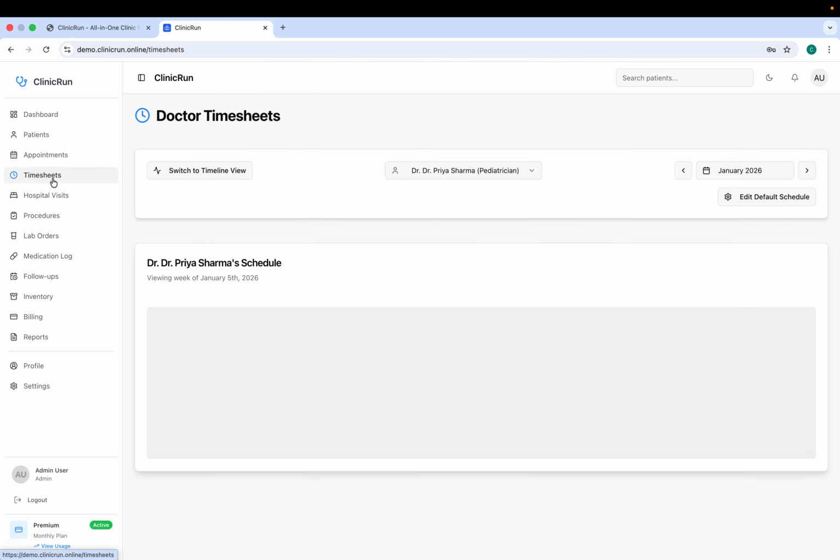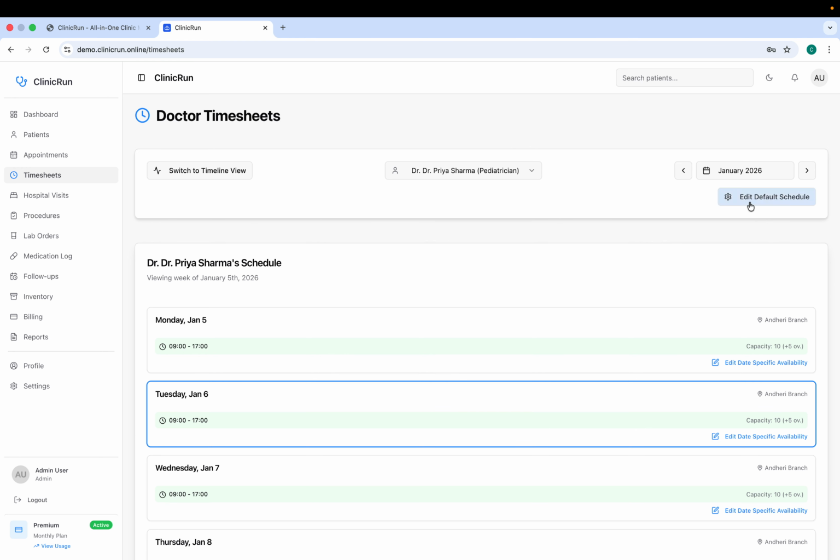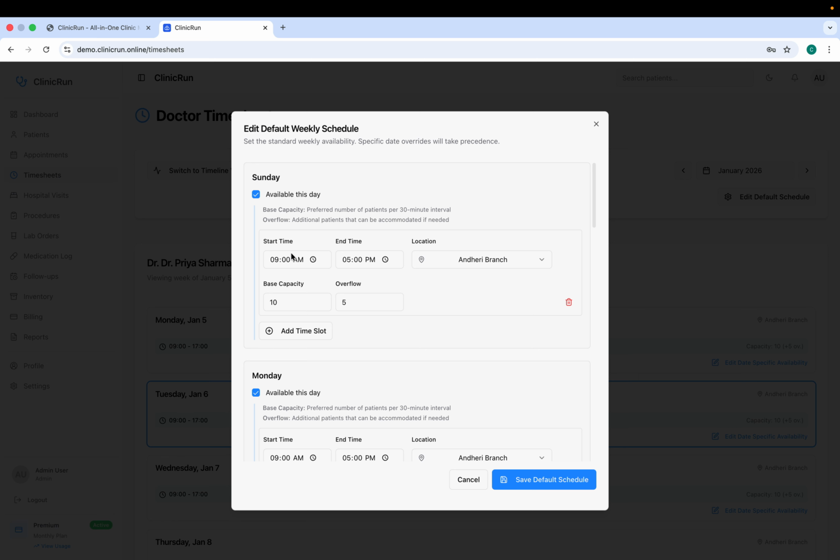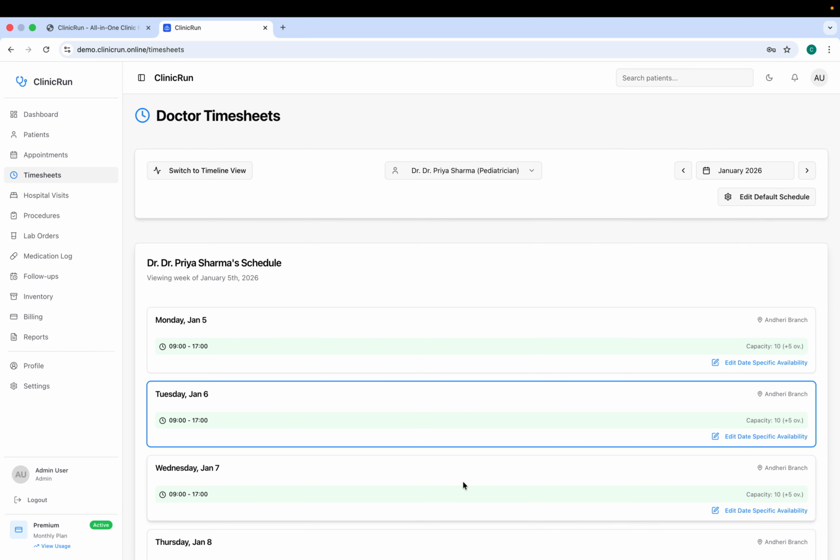So a doctor cannot be there in a clinic for a long time, right? So they have a schedule. You can have a schedule over here. Let's say for a time of 9 to 5, the doctor will be in the location of some branch, and how many patients they can see in that time frame. So let's say for a 30 minute time frame, you can see a base of 10 and overflow of 5. Based on that, the appointment is scheduled. If it is overflowing, you cannot make an appointment, and these timesheets and appointments are linked.